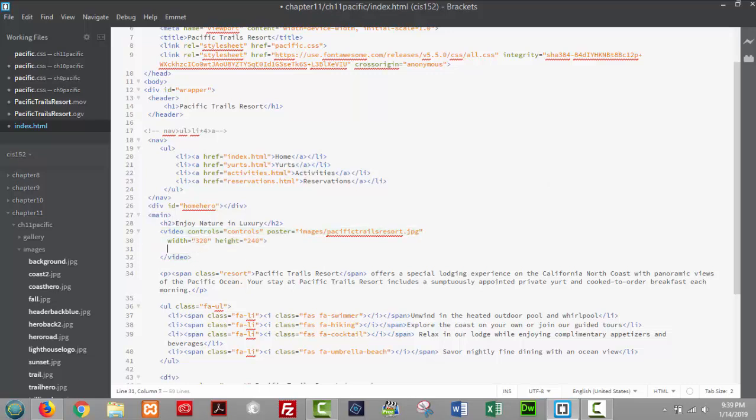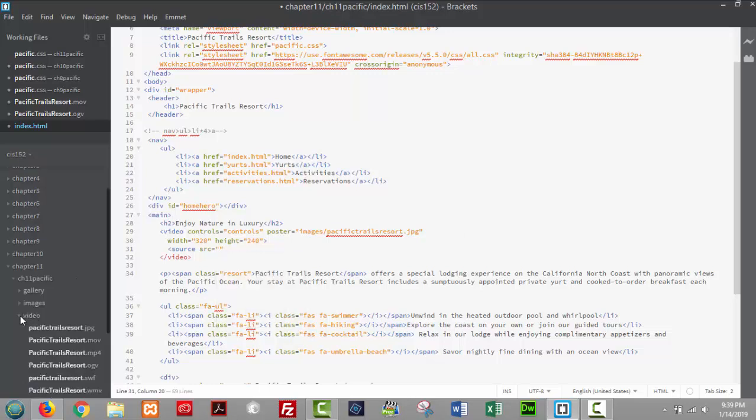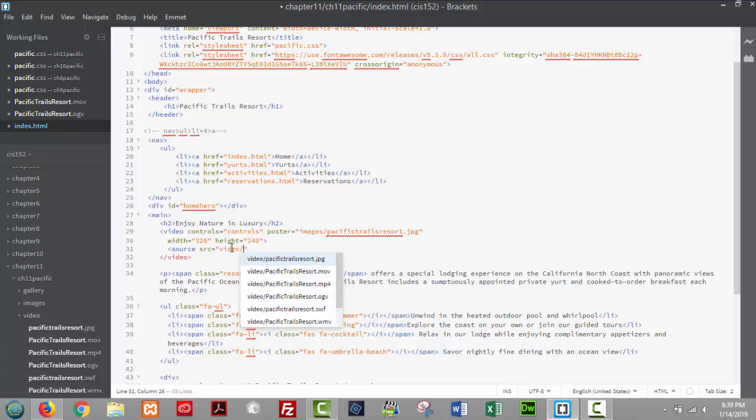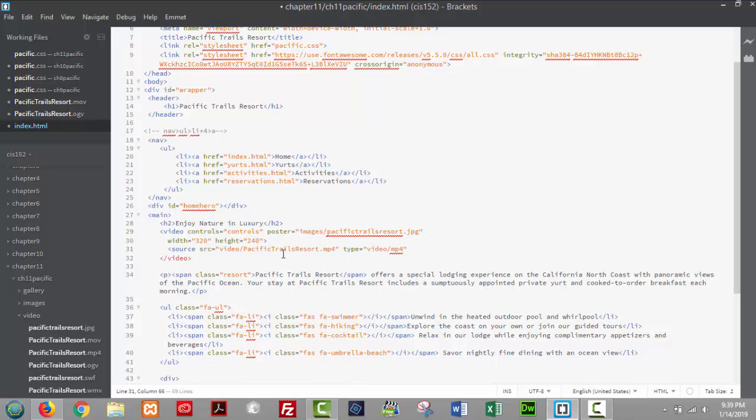I'm going to go ahead and type in source and then source. And it's in my video folder, so I'm going to make sure that I type in video. And the one that I'm going to look for is the Pacific Trails Resort MP4. So the first one right there. And the type is going to be video MP4. And I want to close that.